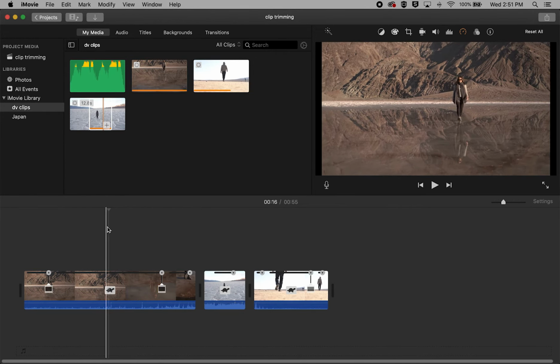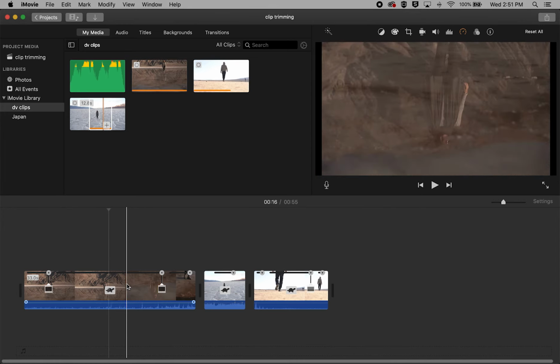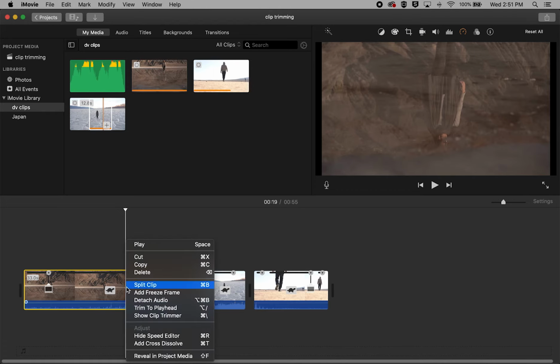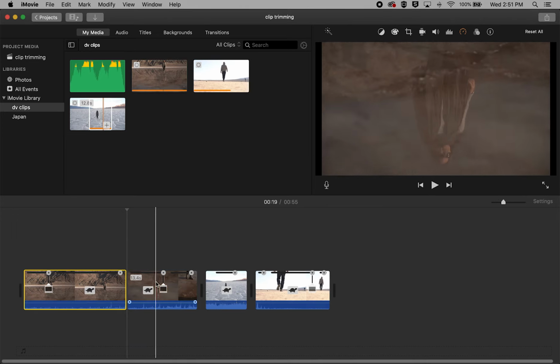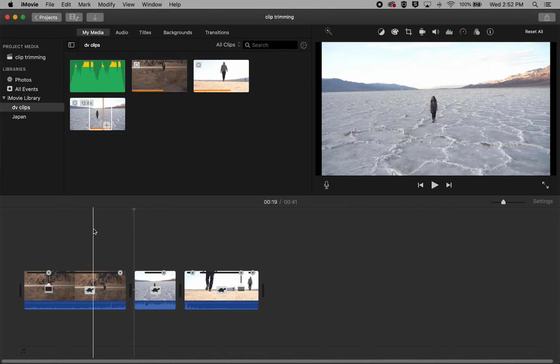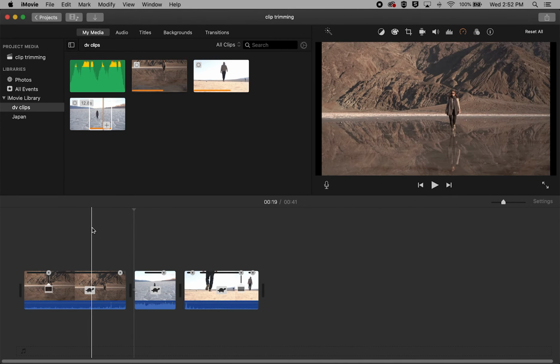Another way to split a clip in two is by finding your spot where you want to cut it in two and click it and then do Control click, and from the selection here we can select split clip, and again we have the two clips. We can delete this part, and that's how you split a clip.